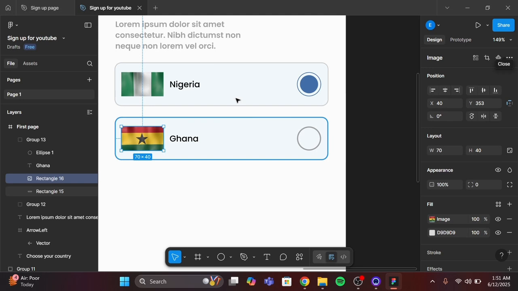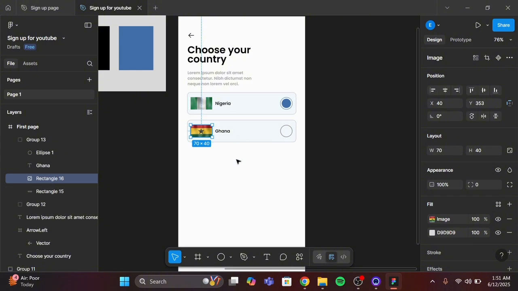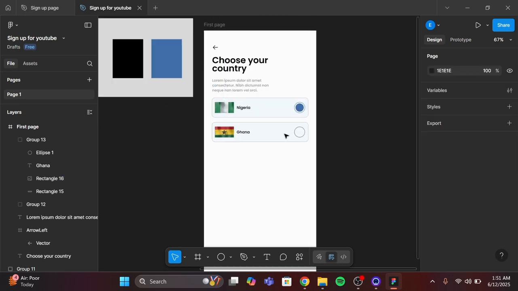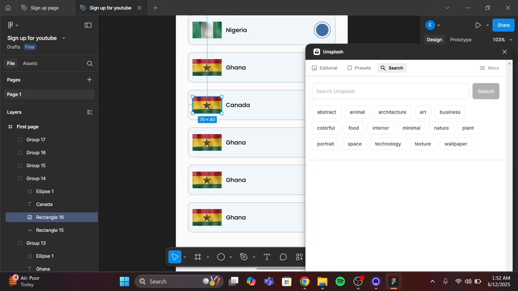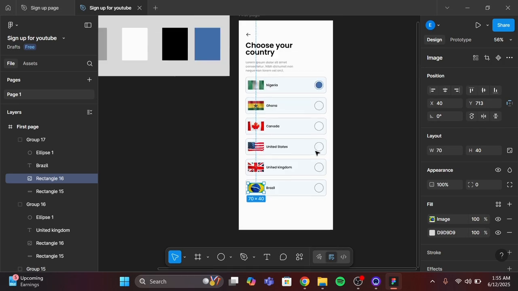So with this process that I used in doing these two, you can use it and do the rest of the other countries. Let me quickly do these other countries, so as not to waste much of our time. So I've quickly done the rest of the countries. I did Canada, United States, United Kingdom, and Brazil.